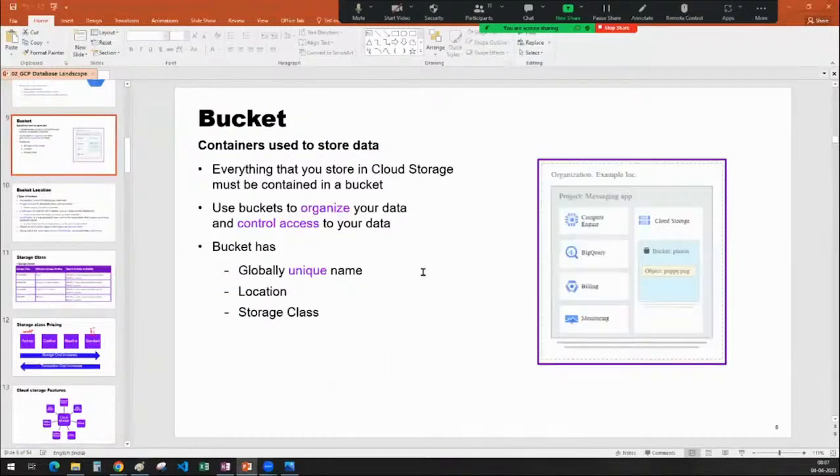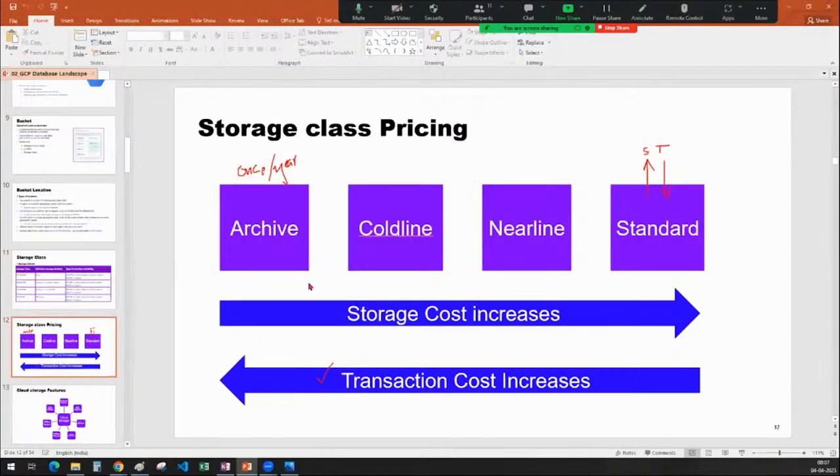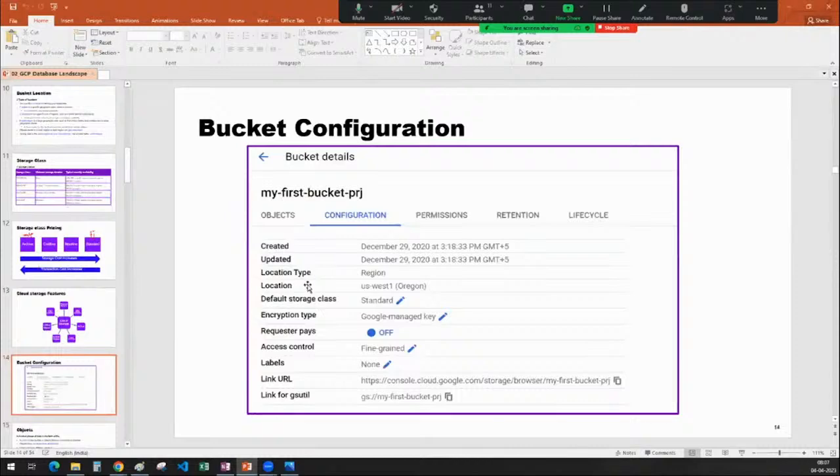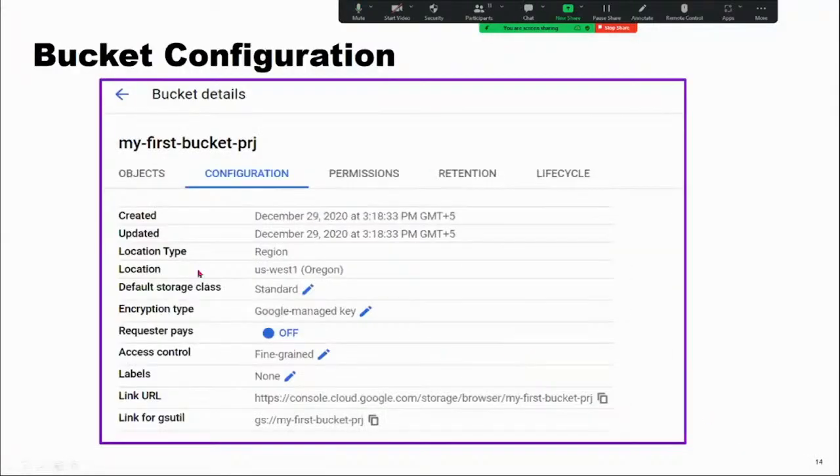What is a bucket and how to create a bucket. So, bucket configuration. When you look at the bucket configuration here, the location, we have selected US West one and it is not editable. When you create a bucket and select a location, you cannot later edit it. If you want to change it, you have to delete your entire bucket and create it with that particular location.